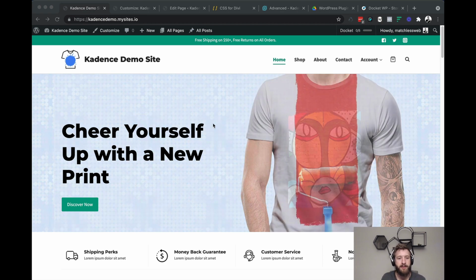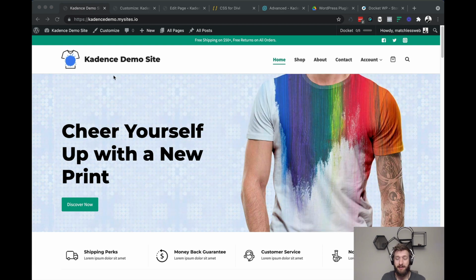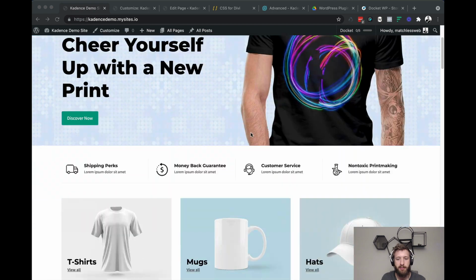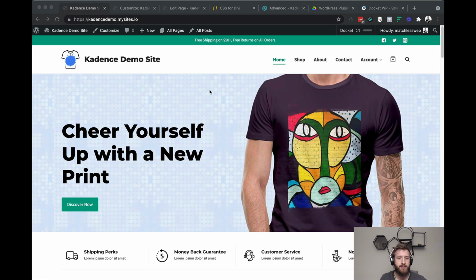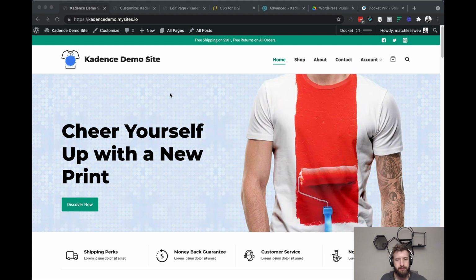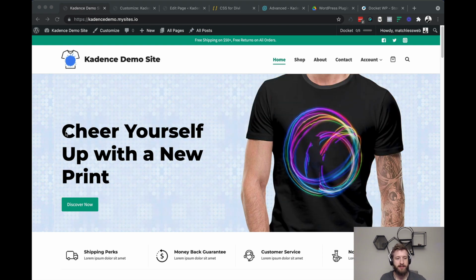So I'm using one of the Cadence demo sites from their Starter Templates plugin. If you've never used that, it's awesome. You can just import a demo site right from the Cadence demo repository of sorts. Anyway, we're going to look at starting with text responsiveness.